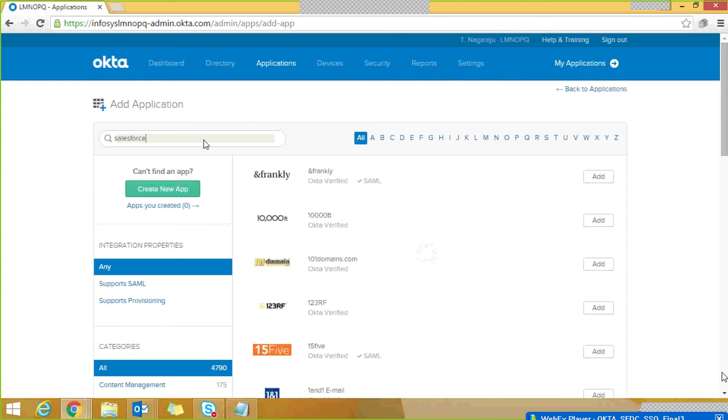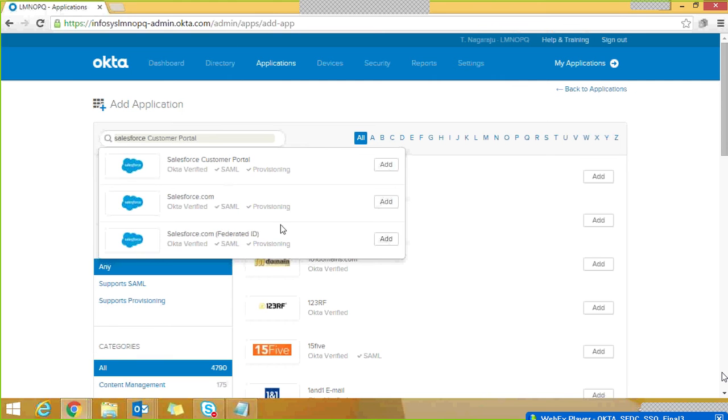I'll search for Salesforce, and I get 3 matching records. One is for the customer portal, another is Salesforce CRM with username as the identity type, and the third one is using the federated ID. In this demo, let us choose the federated ID.